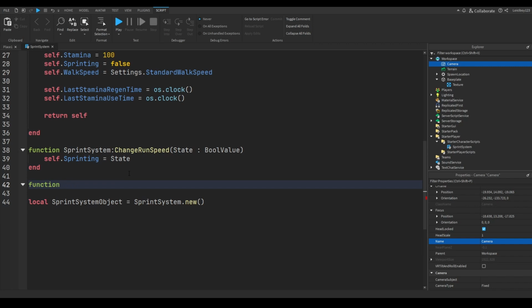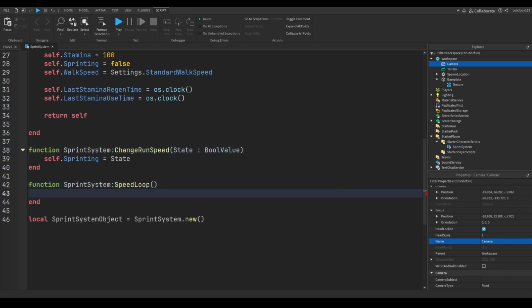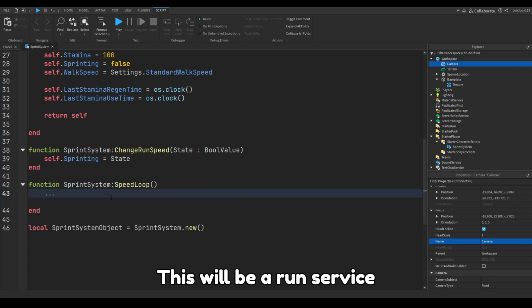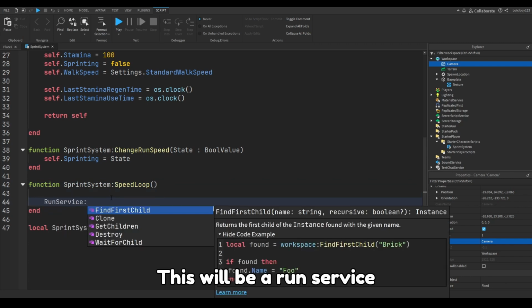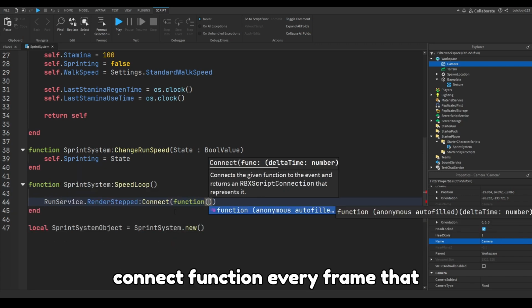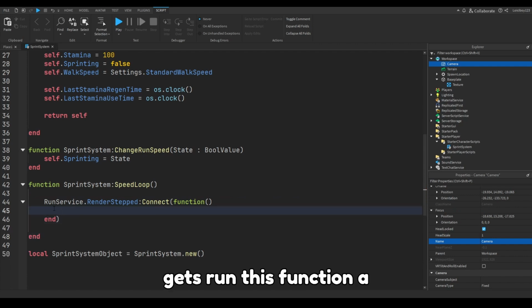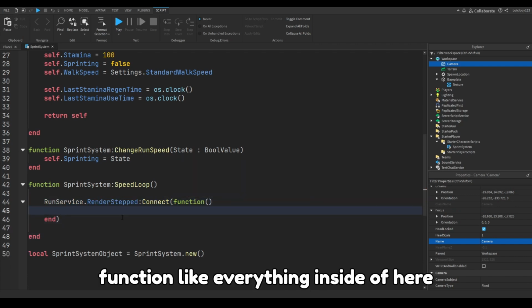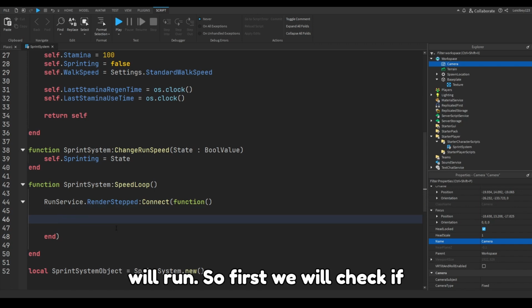Sprint system speed loop. This will be a RunService.RenderStepped connect function, so every frame, everything inside of here will run.